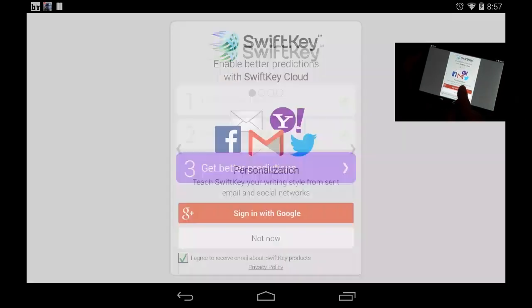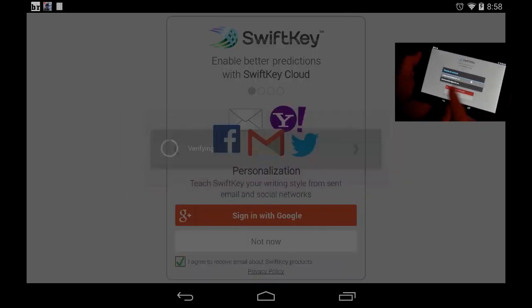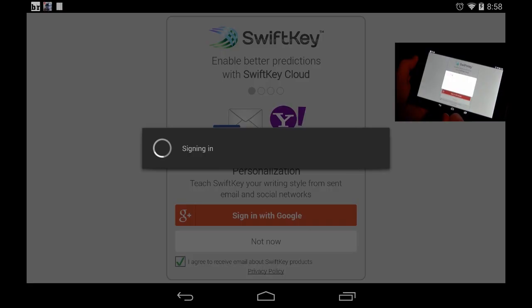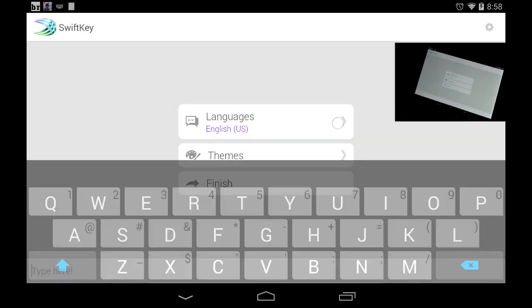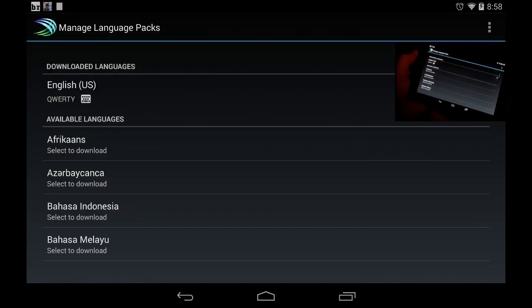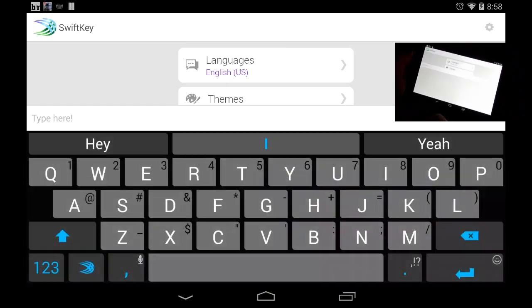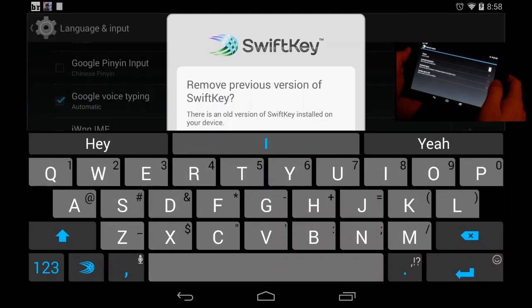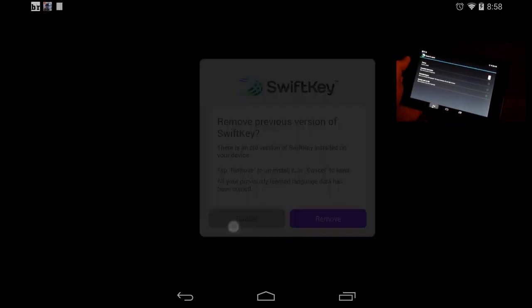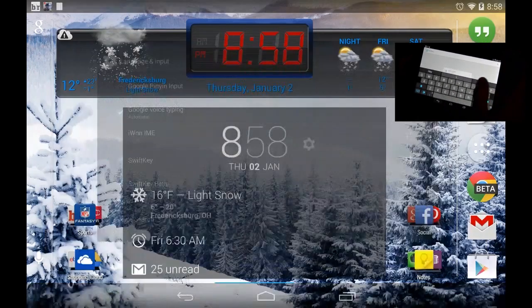So we enabled and selected SwiftKey already. Now here we sign in with Google+. This is great. It allows you to sync your device's predictions and things, so it gets to know you a little bit better. If you use a different language, select a different language. I use English. But also there's a lot of other things you can do with this here. We'll get into some of that.